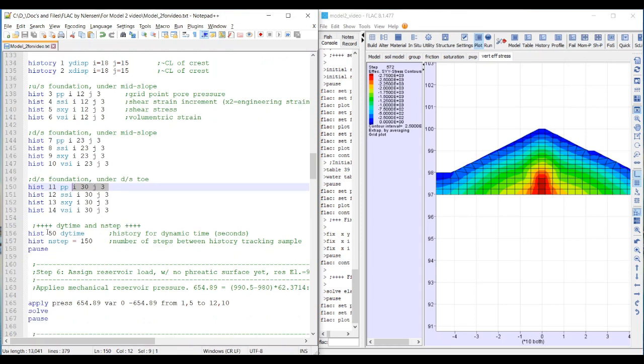Importantly, I'm giving history number 50, so I skipped from 14 to 50, but I'm giving that the dynamic time. So now we can plot, for example, shear stress versus time. If you don't have time on here, you just have shear stress versus step. Okay, and also this hist end step on line 157 tells FLAC how often to sample the history. So this is every 150 steps.